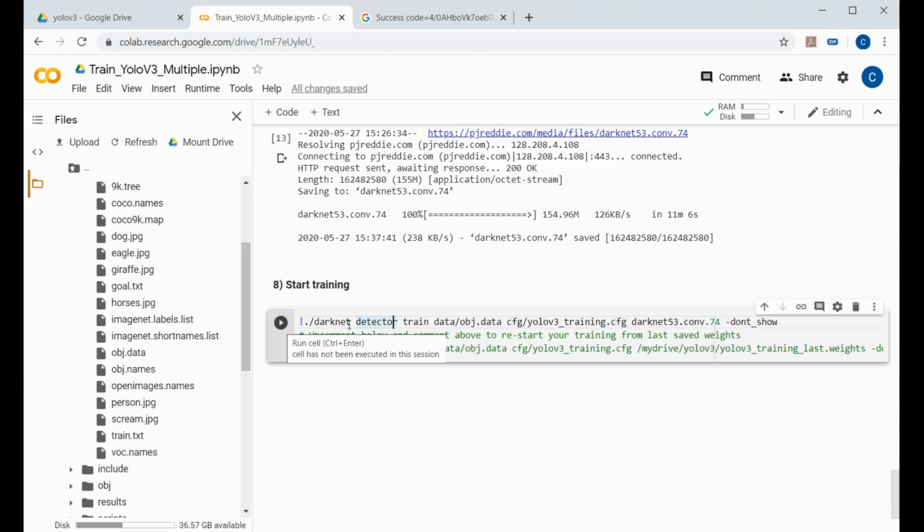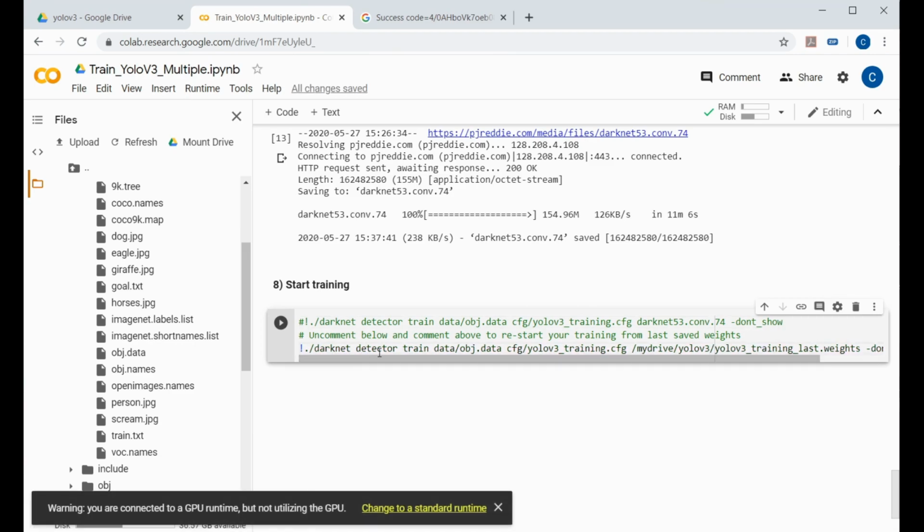Yep. So here I would like to mention that you can use this code to start your training from the very beginning. Say, for example, if there are any problems in the middle of your training and you would like to retrieve your last weight, you can just comment out these lines and uncomment this code, and then you can train your YOLO starting from your last weights. But because we have nothing at this point, we are going to train it from the start.